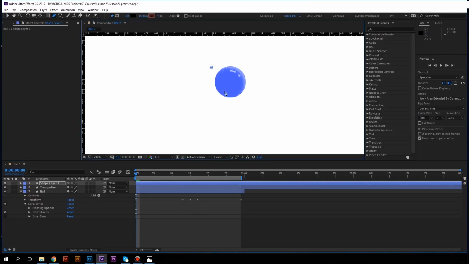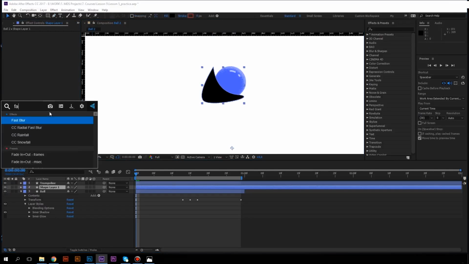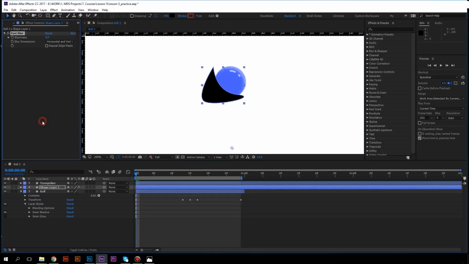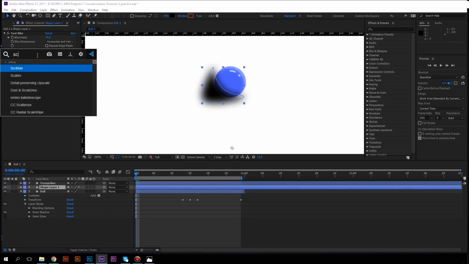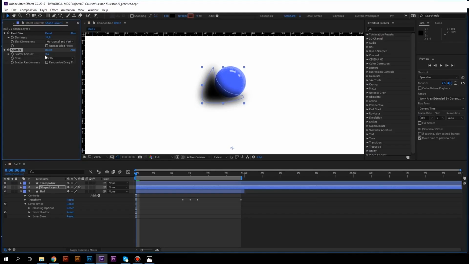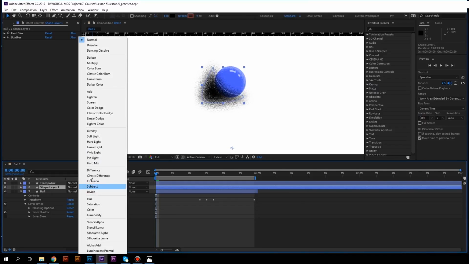Now let's create a noisy shadow with the help of effects. For that, draw such a shape with the pen tool. Place the layer above the ball and apply the fast blur effect to it. Add some noise with the scatter effect. Increase its value. Change the blending mode to color burn.